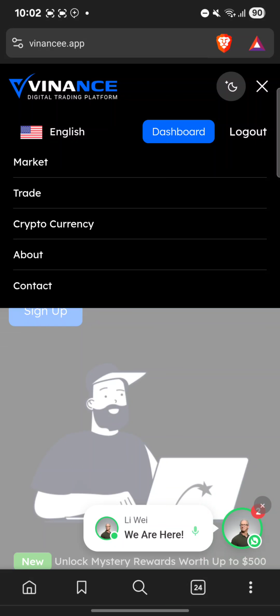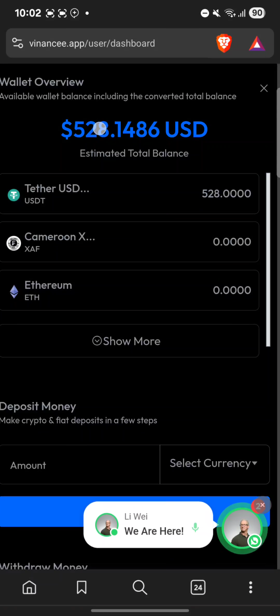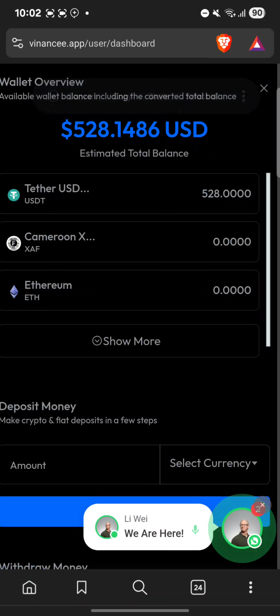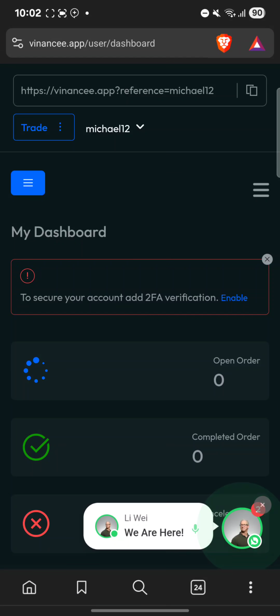Okay, I've already logged in, so I'll click on dashboard. Just know that I have already logged in, guys. So I'll click on dashboard like that, and then you see on my account here I have 528 USDT. So I want now to withdraw it to my external wallet like Binance.